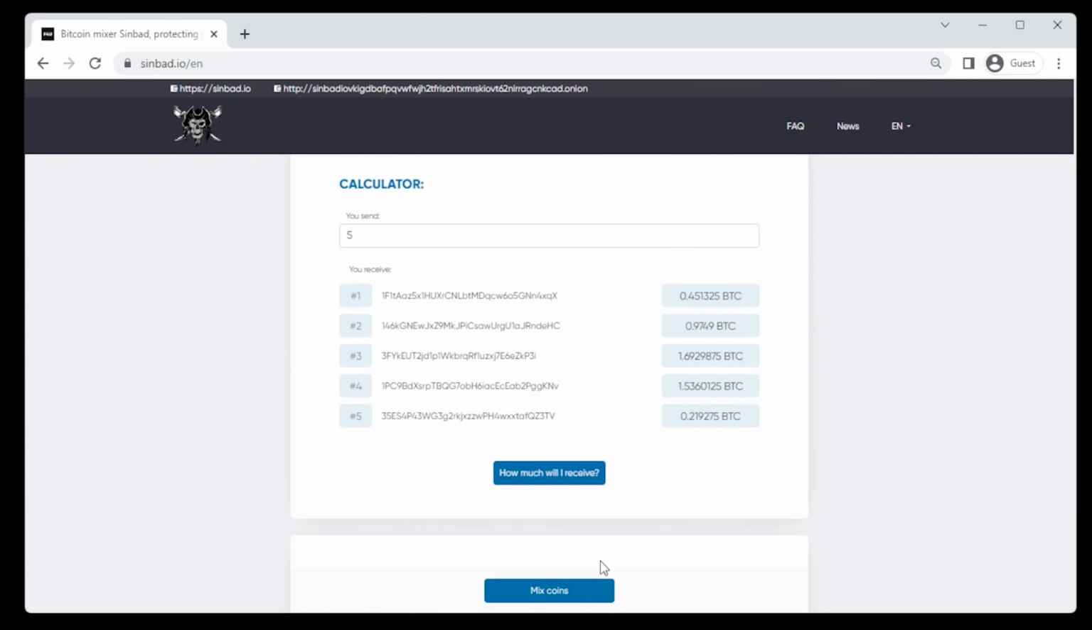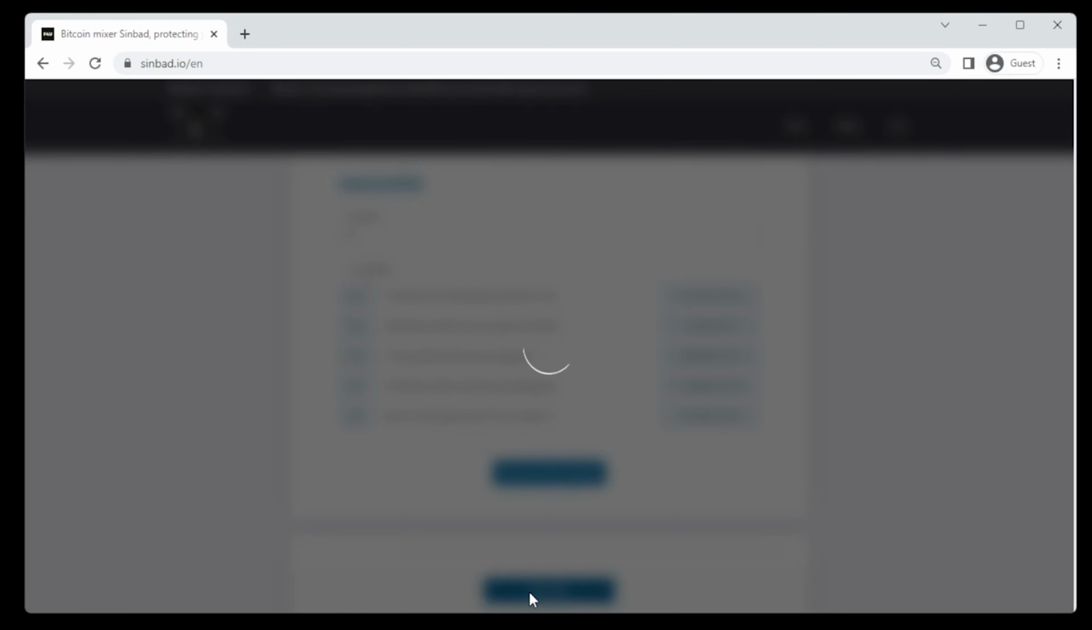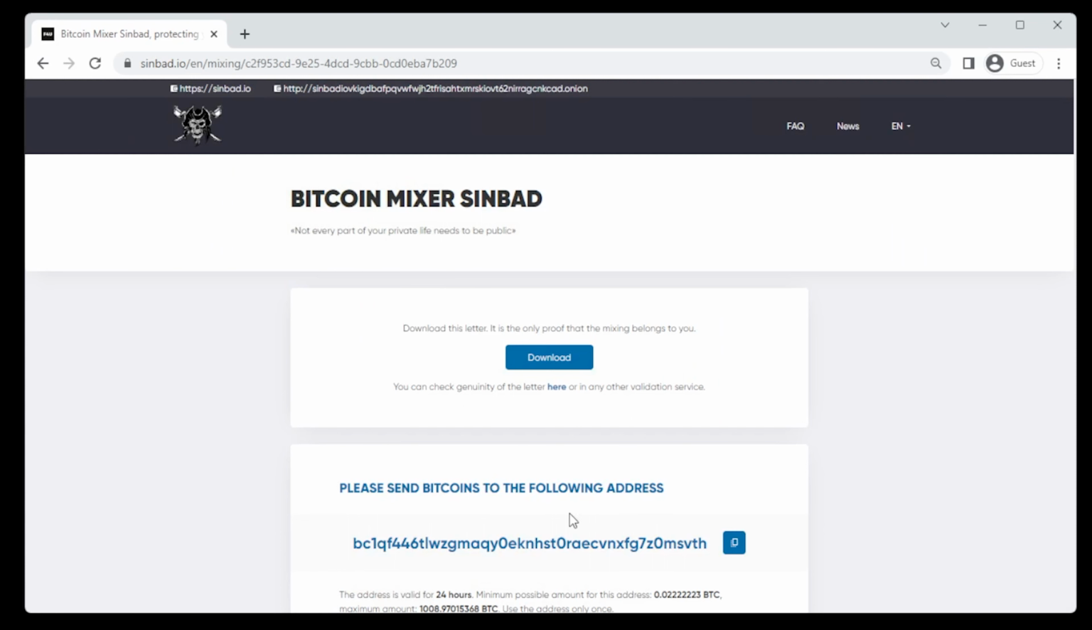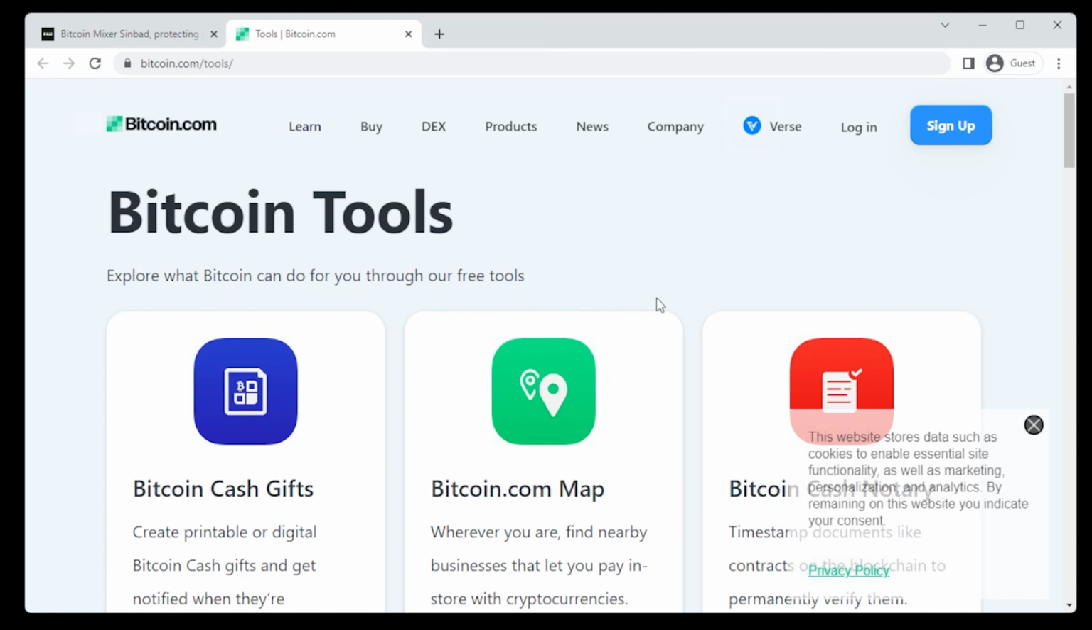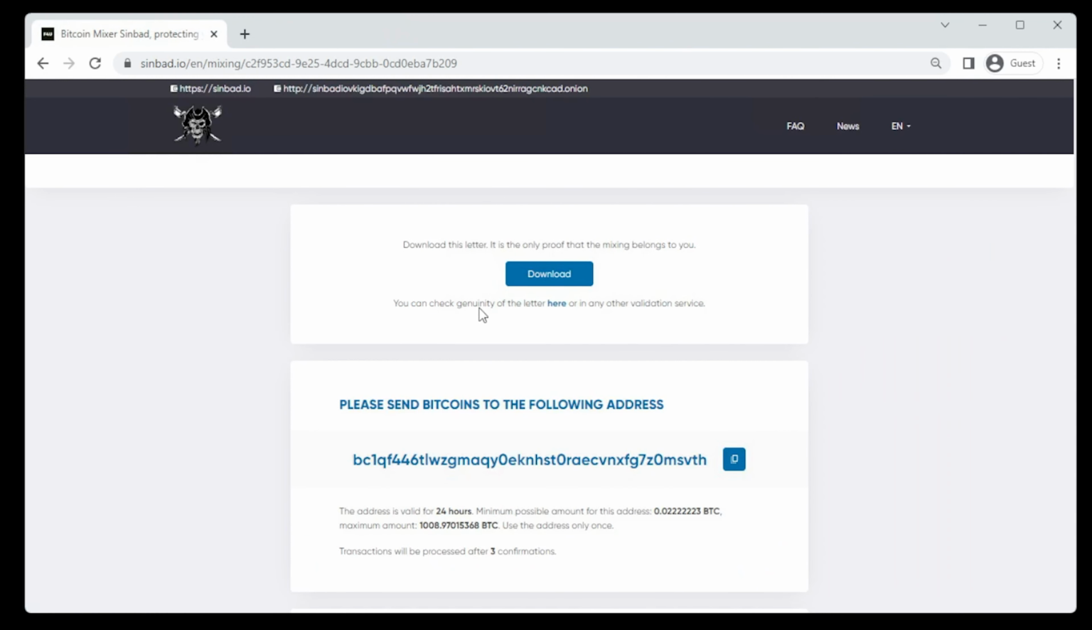The next step is to mix the coins. So we're going to click on mix coins. And remember, we haven't actually given them anything yet. So this is the second part. Now that we're over here, when you download this text file, it's basically going to provide proof that you can check on any validation service. And we have bitcointools.com that redirects us, but you can use any validation service, enter in the keys that it has in here to validate your transaction.